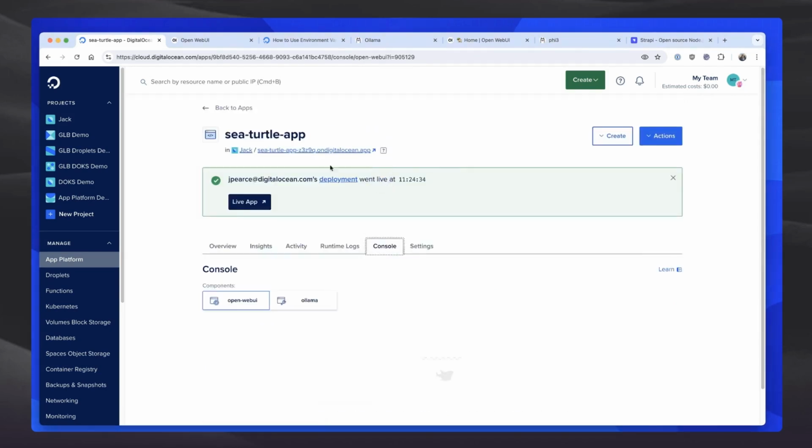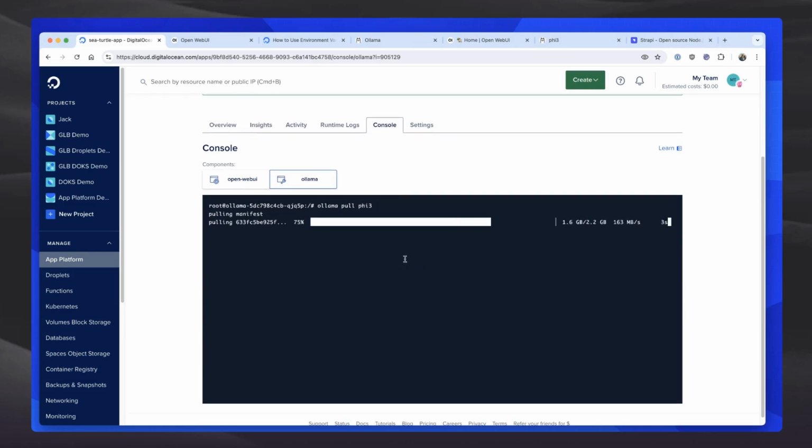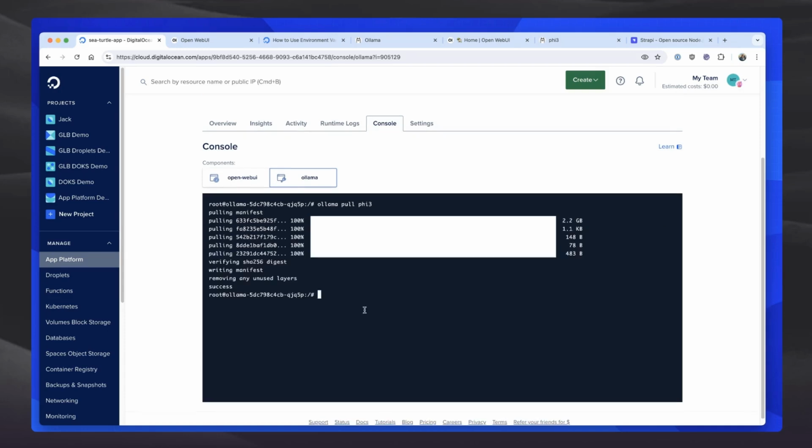The next thing we'll do is open up a console to our Ollama image, and we will pull down the Phi3 language model. This model is 2.2 gigabytes in size, so it just takes a few seconds to download. So that's now ready to be interfaced with. We can access this language model using any OpenAI API compatible tool.